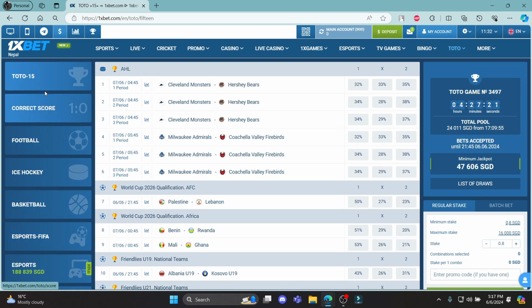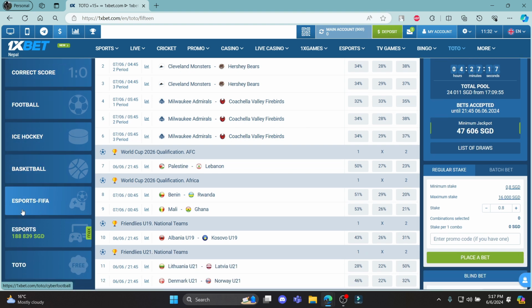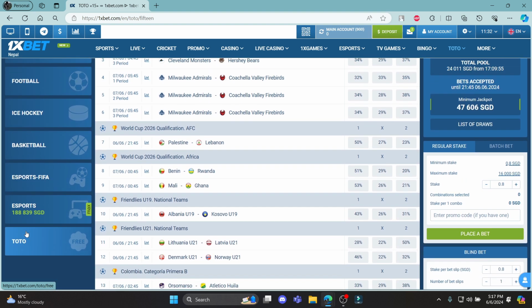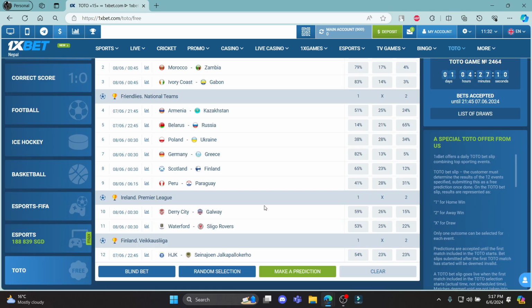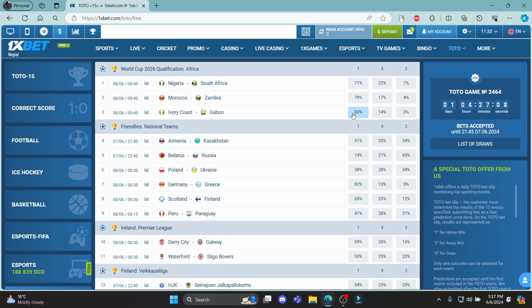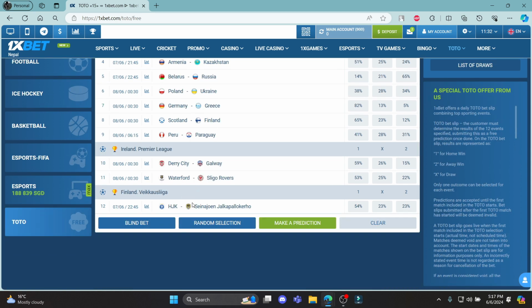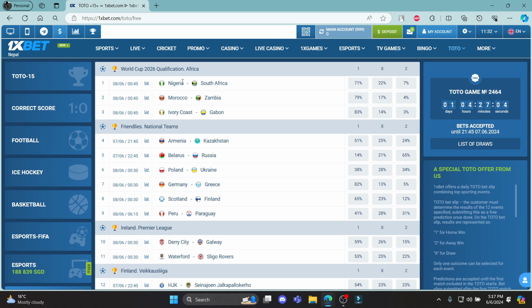You can see some of the Toto modes like Toto 15, correct score, football, ice hockey, basketball, esports, FIFA esports and Toto. So you can see this is the free one. You can also try the free one as well, just for trial. So go ahead and select the game over here. So let's suppose I want to go in this one.